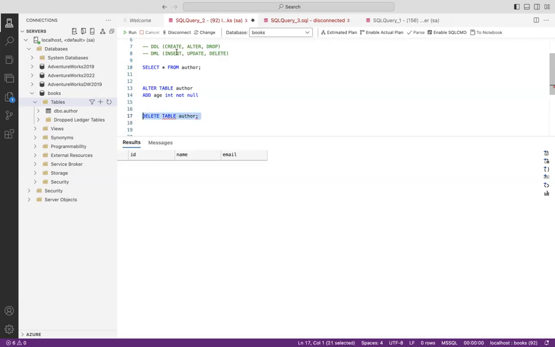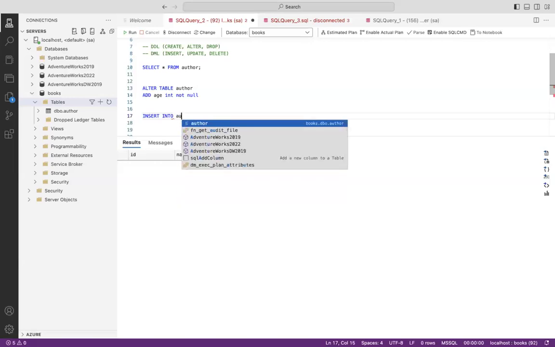So let's insert into our table. Let's update that entry, and then let's try to delete that entry. So to insert into my table, I'm going to say insert into the name of the table I want to insert into, which is author.